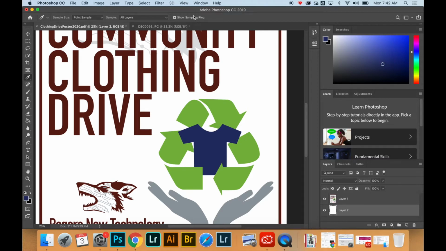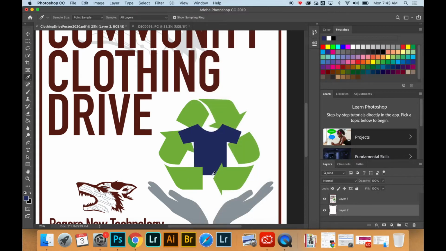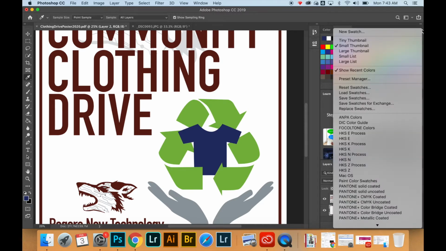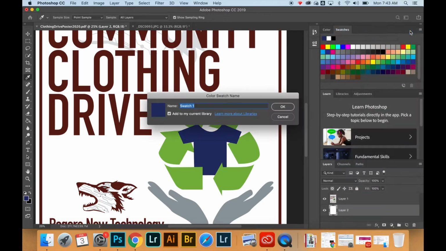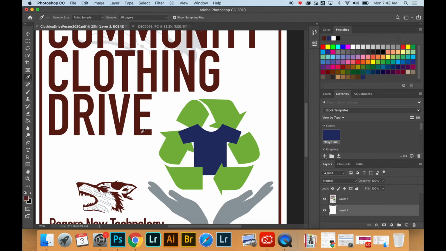Next, we need to open up our swatches window or workspace by going to Window, Swatches. There they are. Then I can simply click on Create New Swatch, and I can rename it to the color I want, and then I click OK. As you can see, it added my swatch of navy blue to the end of the current swatches.